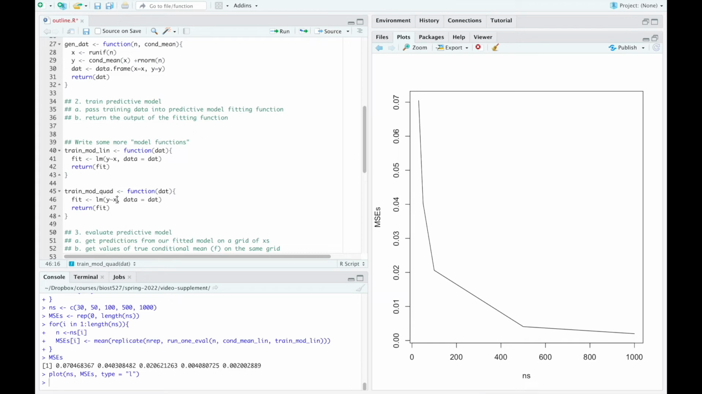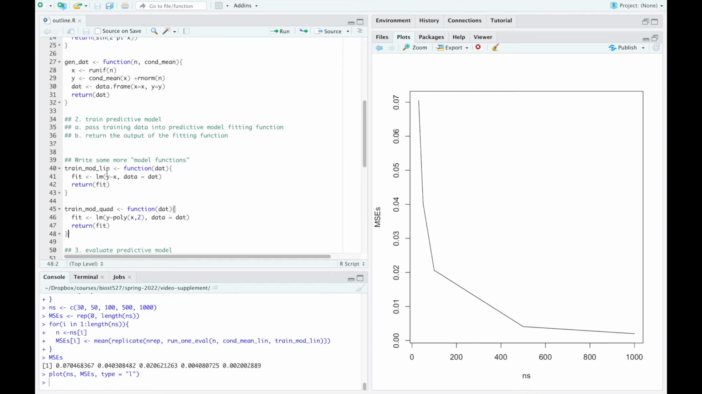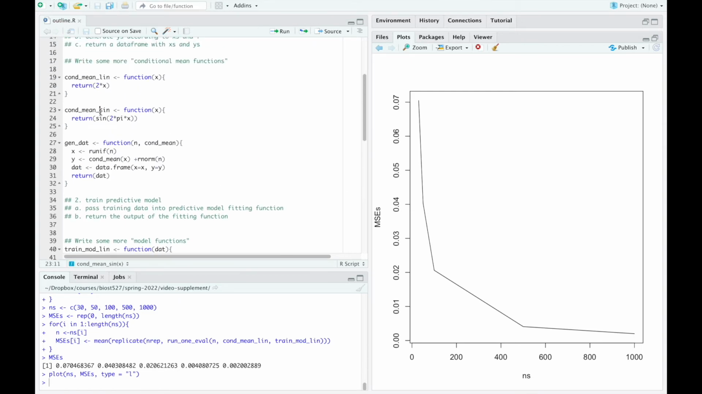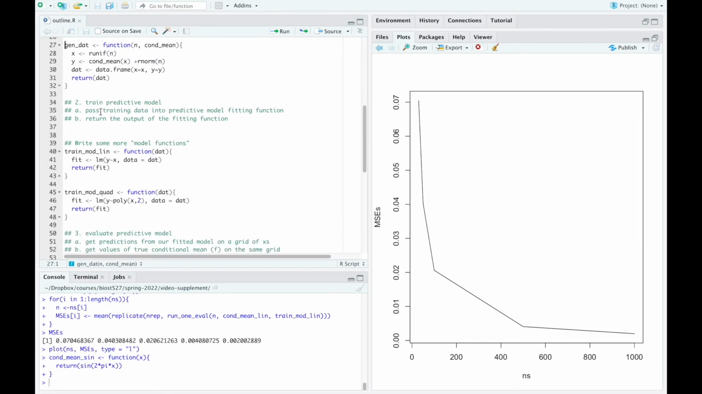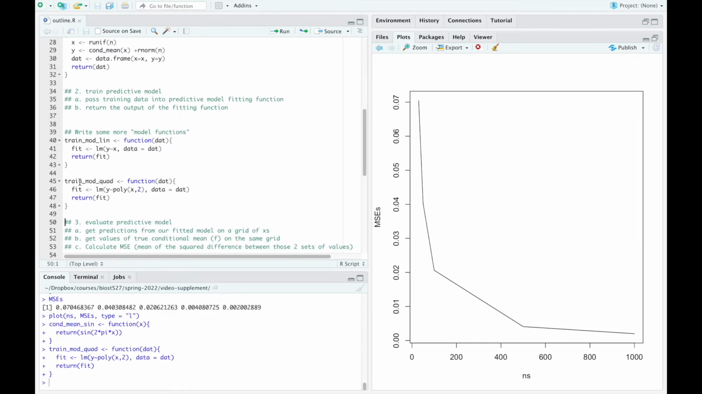And now in here, rather than fitting a linear model of y on x, it's going to fit a linear model of y on a polynomial of degree 2 in x. And I could do this, make a separate function for degree 2 polynomial, degree 3, degree 4, up to degree 5 if I would like. We're going to stick with this for now. We'll save our code. We are going to get these, say, new functions into our workspace.